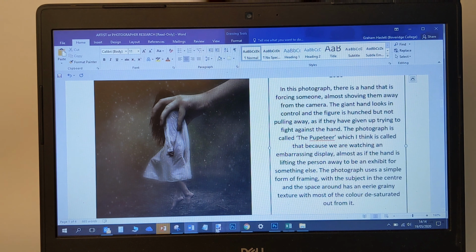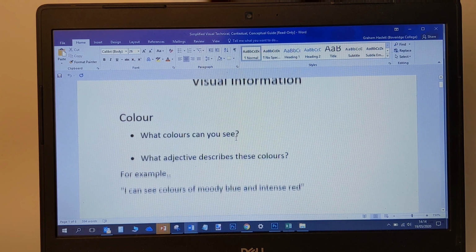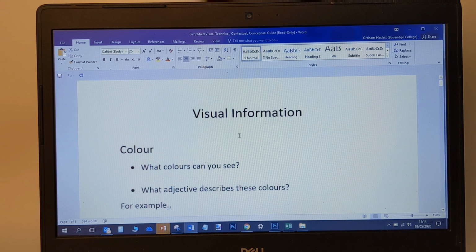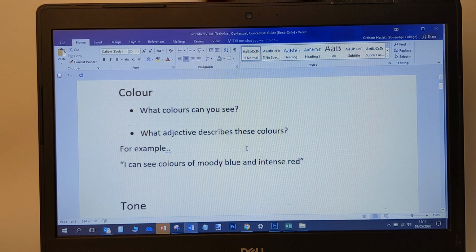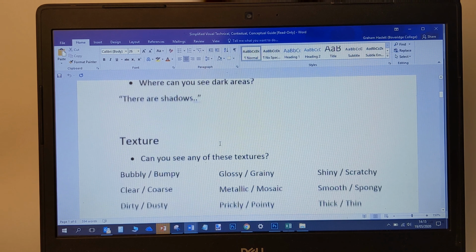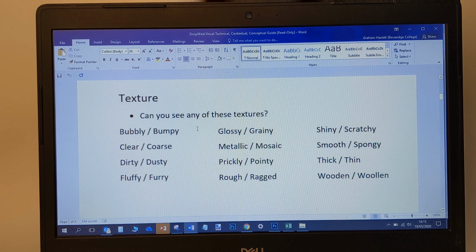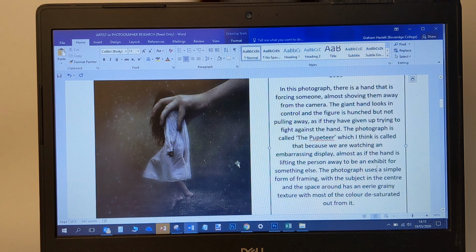Now, to help you with this written work, I have some questions to help you answer. If you're finding it hard, you should have these questions, and I can send them to you if you don't have them. Like, what colours do you see? What adjective describes these colours? Tones, light areas, shadows. And then there are some describing words, some adjectives to help you choose. Grainy was one of the ones that I chose to describe the picture here.